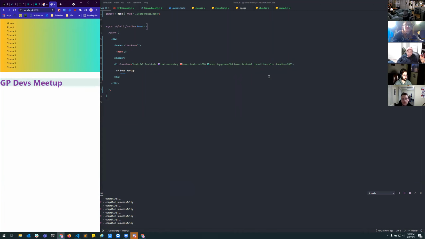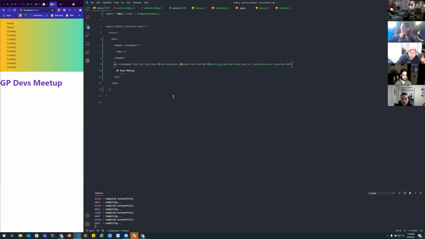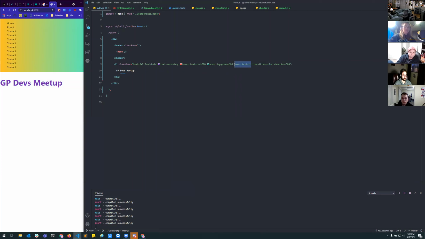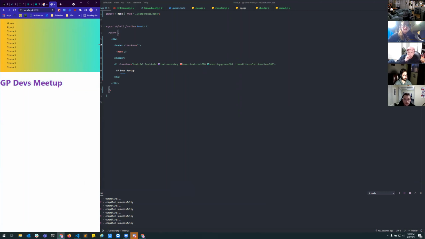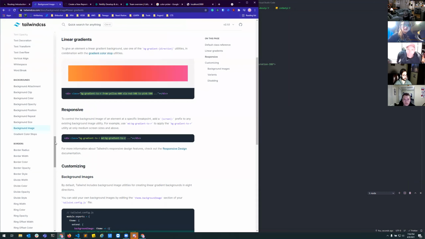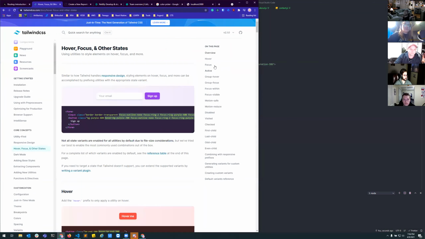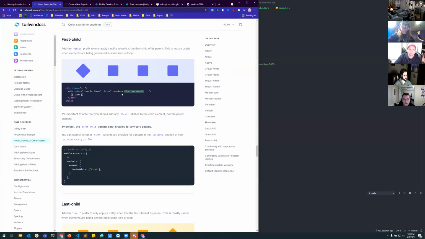I'm not sure why the font size isn't changing. Okay, so I guess that doesn't work for text font size. But yeah, they have hover for their, what do they call those? Focus, active, all like the, yeah, you do first child. So this is a cool one.